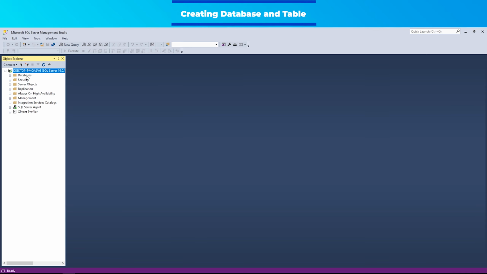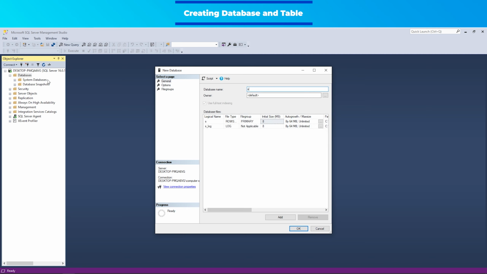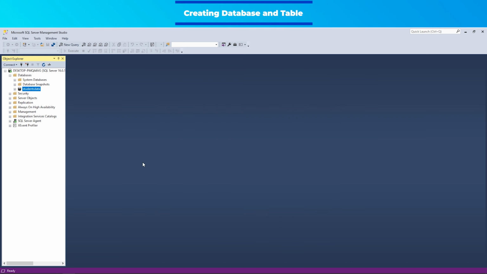To create a database using SQL Server Management Studio, right-click on Databases and select New Database. Give a name to your database and click OK. You will see your database added in the respective section.